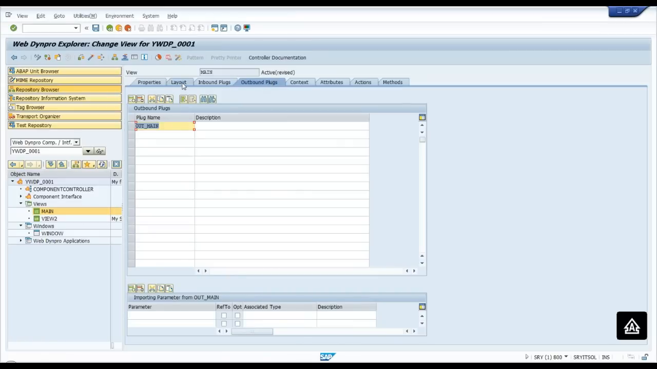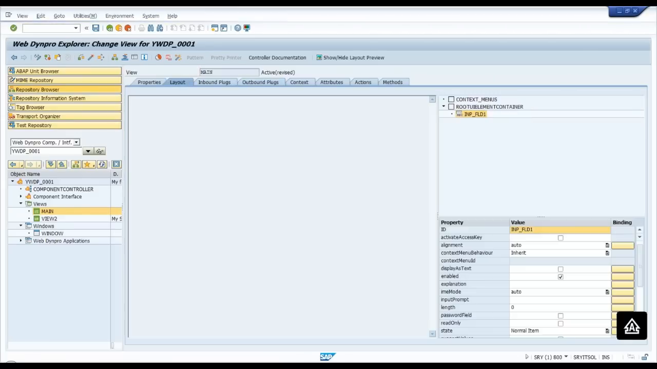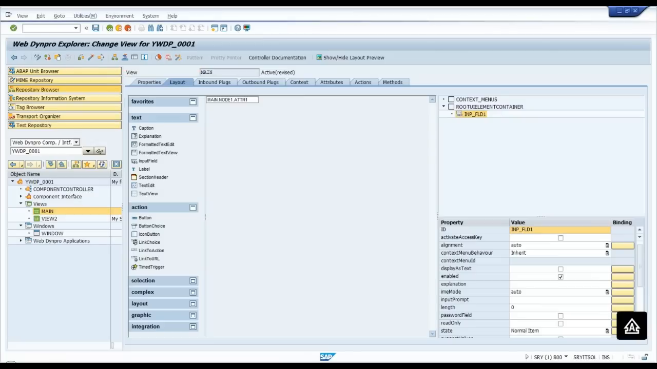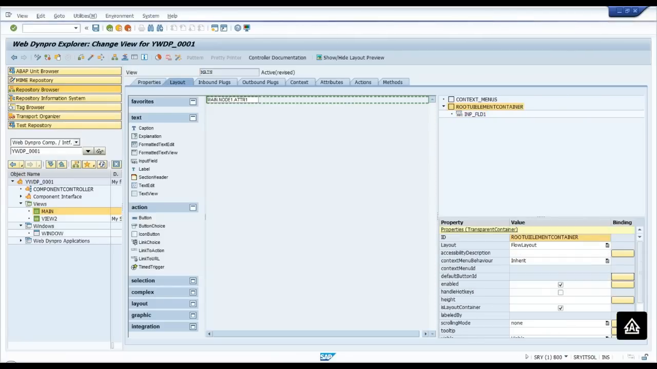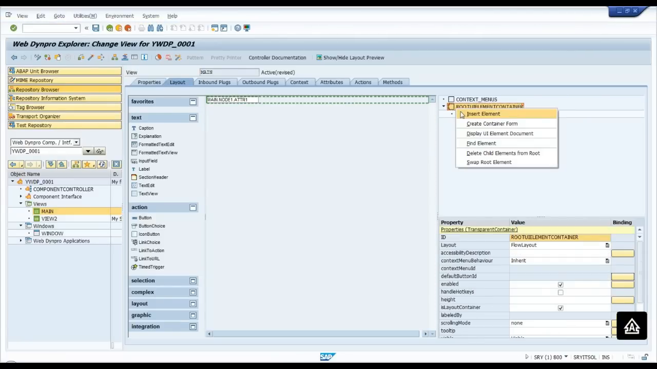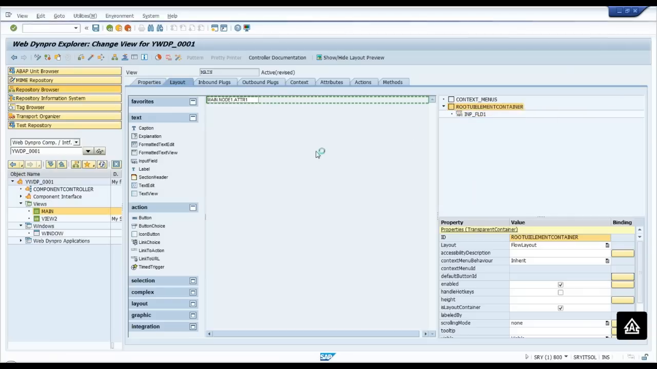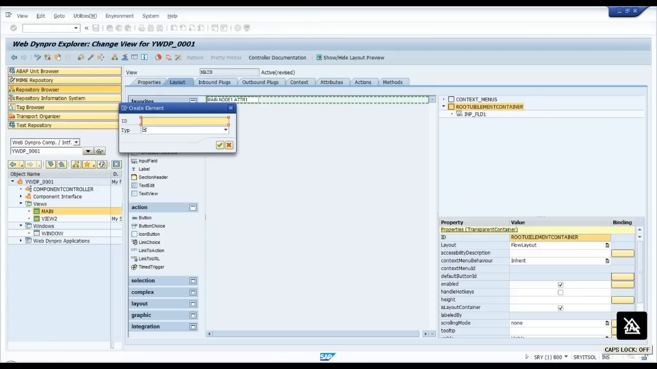Now I go to the option layout. In the layout, I'm going to create a button which will take me out of my main view. So right click on the root element container to define the next UI element, which is my button for navigating to view 2. So I insert an element as button. I set the UI element type as button. Click on OK.